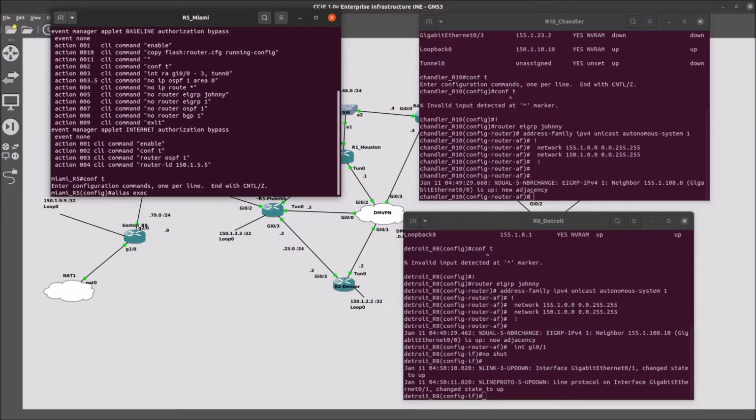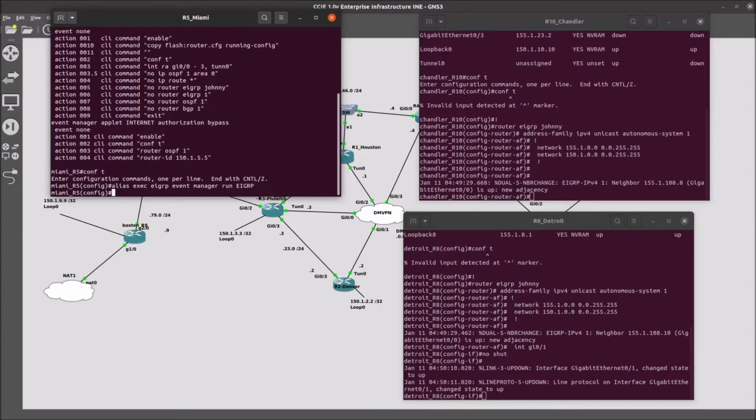So here, we're going to put in, we'll just type in named EIGRP. So this will be what we actually type in at privileged exec mode. Actually, let's change that. I'm just going to put EIGRP. And then we're going to map it, so to speak, to an applet. So alias exec, the actual alias name. And this alias will trigger the event manager run. And we'll name that applet capital EIGRP. Boom, done, easy. So now let's actually create the applet.